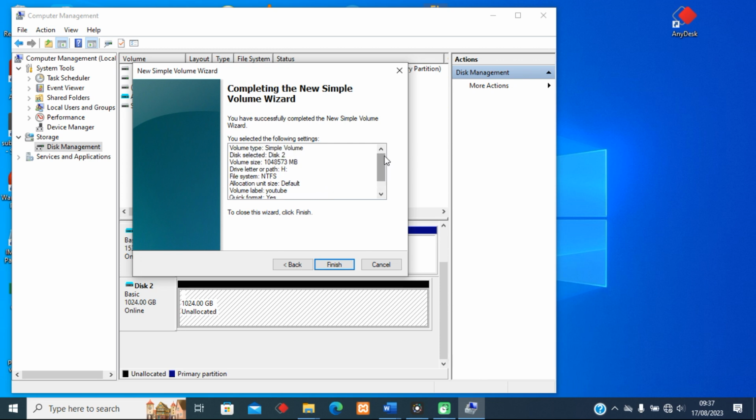So here when we click next, this is now the final step the wizard is taking us through. So we have volume type, simple volume. Disk selected, volume size, 1 TB. Drive letter is H. File system is NTFS. Allocation unit size default. Volume label, YouTube. We've called the drive YouTube. Quick format, yes. Enable file compression, no. It depends on what you want. If you want to compress, it's okay. So to close this wizard, click finish.